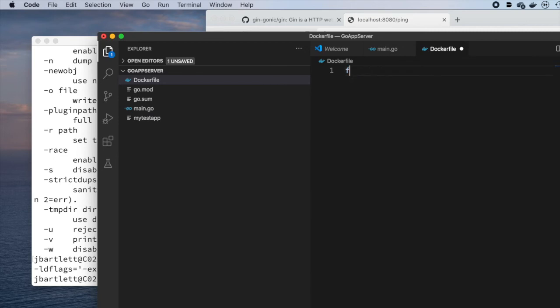I think you do it with a FROM scratch. Scratch is a special Docker image, which means that it's completely blank. So we're starting with nothing. It's an empty image. It's got no files on it whatsoever. So from scratch, we're going to copy my test app to /my test app.